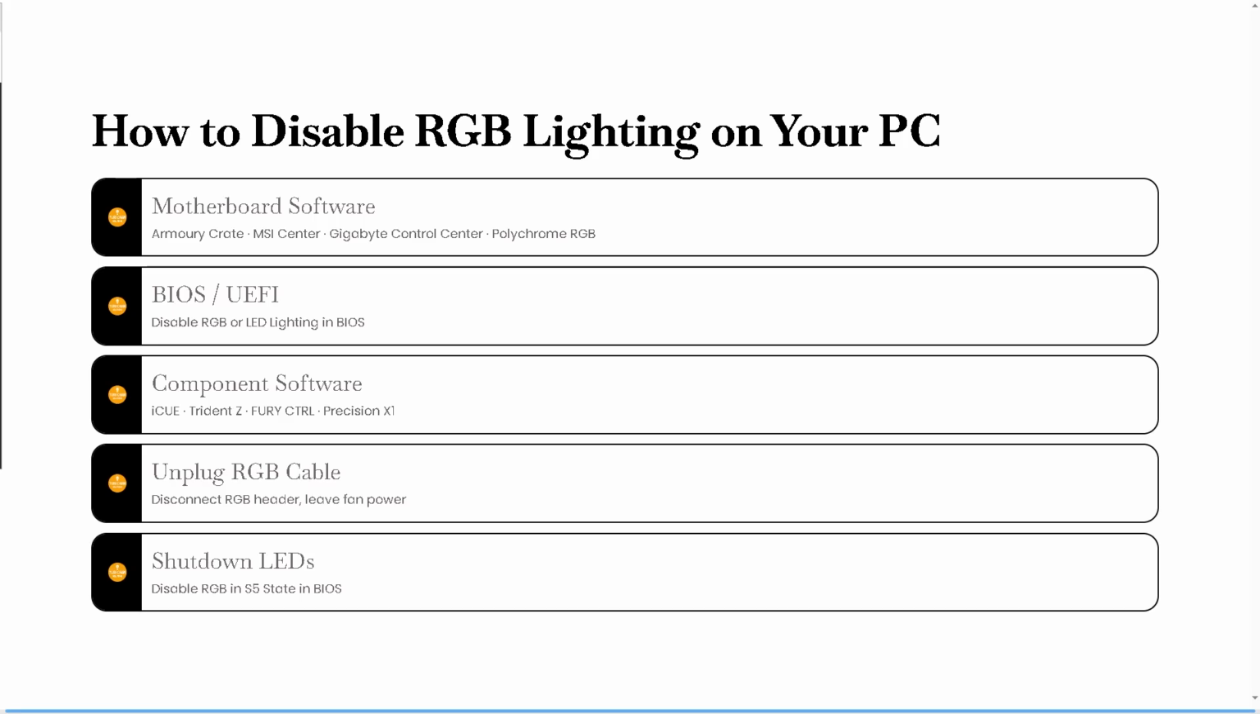In today's video, we are going to show you how to turn off the LED lights on your PC. If the RGB lighting on your PC is too bright, distracting, or simply not your style, the good news is that most gaming PCs allow you to disable the LED lights completely.